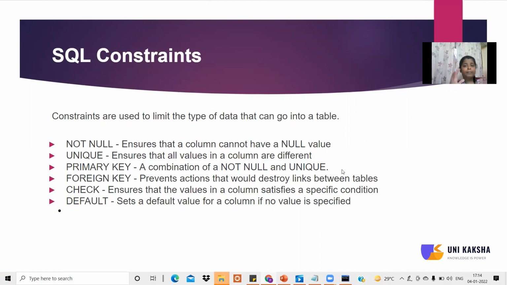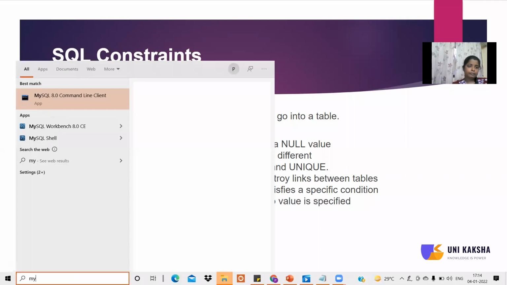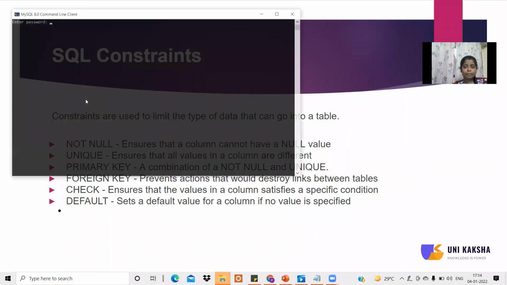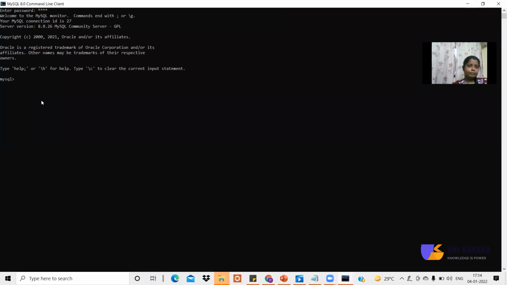So let us simply go to the SQL window and try to implement this practically so that we get an idea of how these things actually work in reality. So let's go back to our SQL window. I will quickly open the SQL window for you. We are using the MySQL command line. It is asking for a password. Okay. We are using Unikaksha_1.